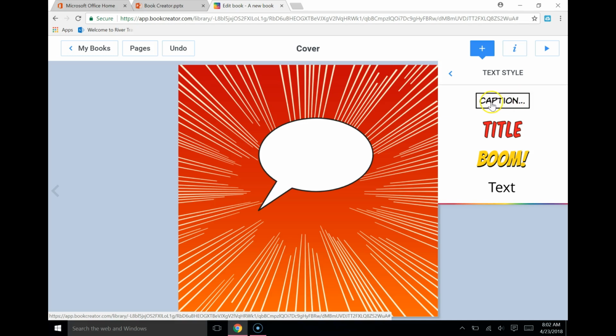Look at your different types of text. You can add captions for pictures. You can add titles. This is more for sound effects. Or you can add plain text, like if you were writing a book and you wanted to write the script part of it, you would use this text button.